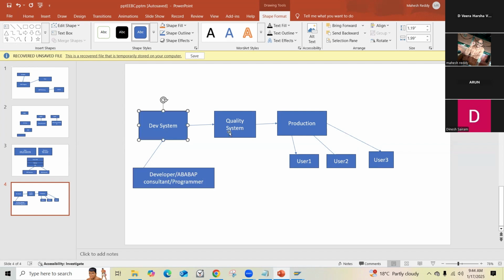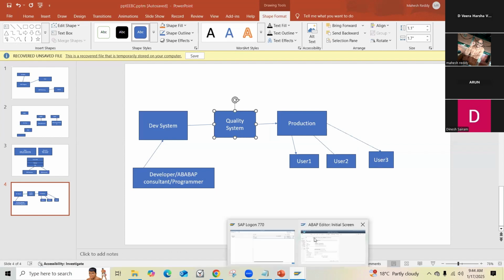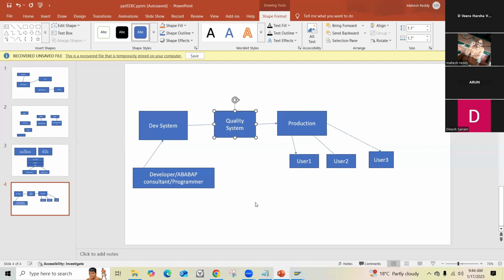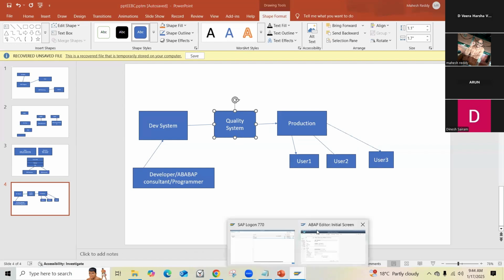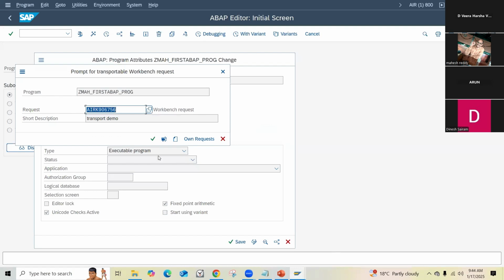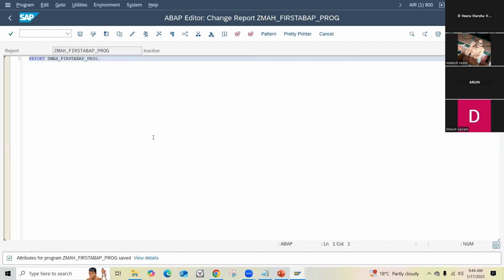To move this program from here to here, you should create a transport request. It will let you carry your programs from this system to that system. Clear? Any doubt here? Once you enter this, the program will be stored inside this transport request. So this is how the SAP ABAP editor looks.